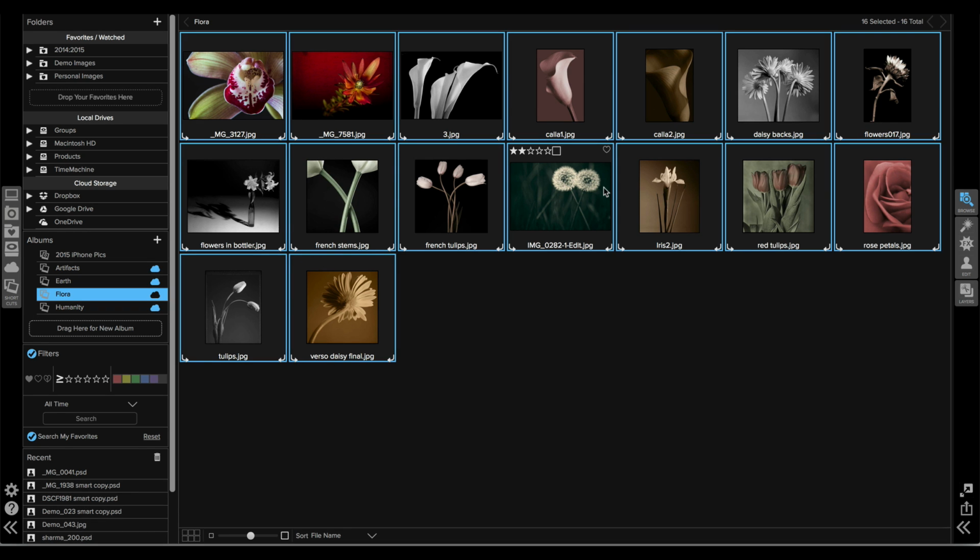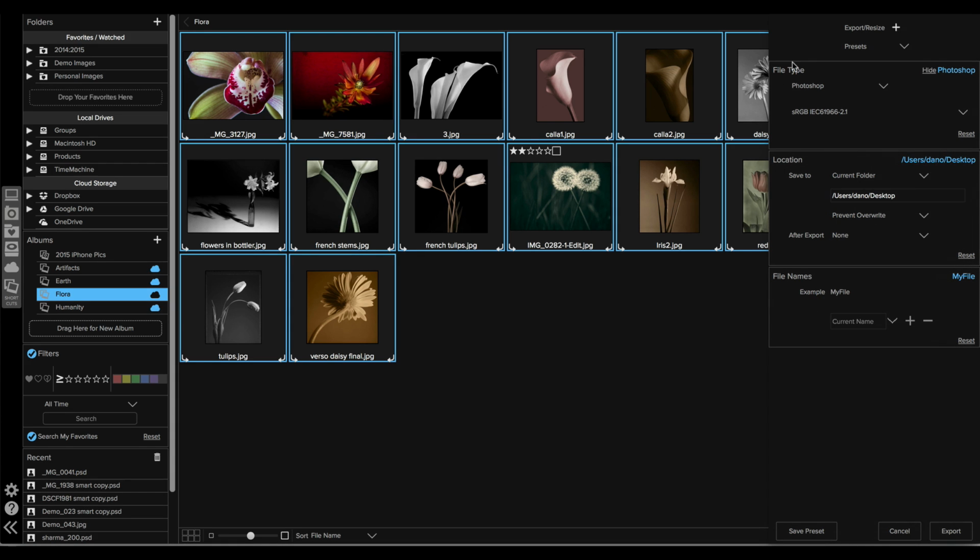onto my website. I'm just going to select all of them and then click over here on the export button. The export drawer appears and I can pick what file type I want to create and its color space. I can select where the files are going to be saved and what the files are going to be named. That's kind of the basic stuff, but there's a lot more I can do as well.